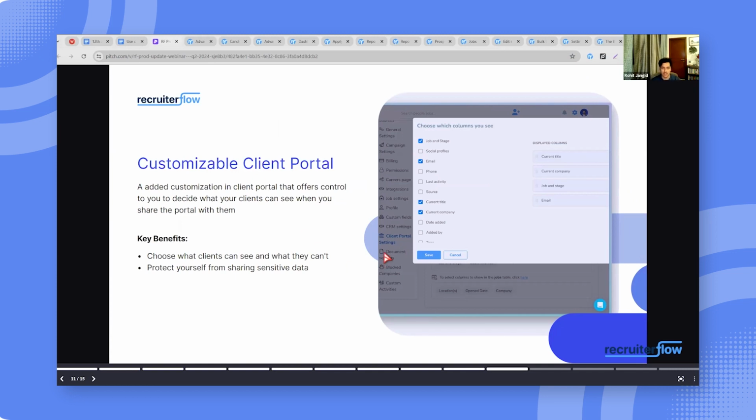So just head over to the settings tab, client portal settings, select the columns that you'd like to show or hide and the order you'd like to see them in, and they will get to see the information that you want to show them and in the order that you'd like them to see, right? So simple enhancements, but a lot of control on what they can see in the client portal.